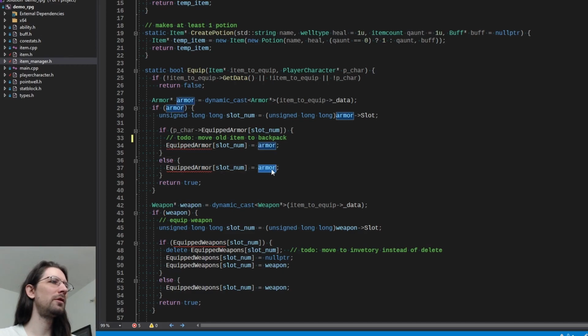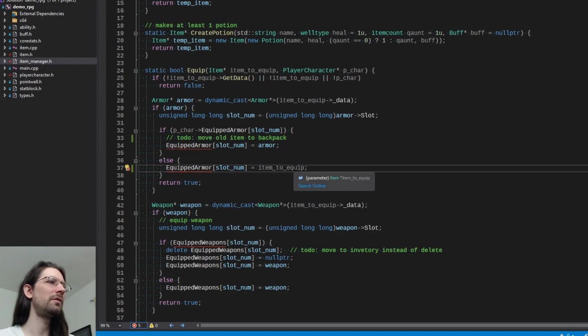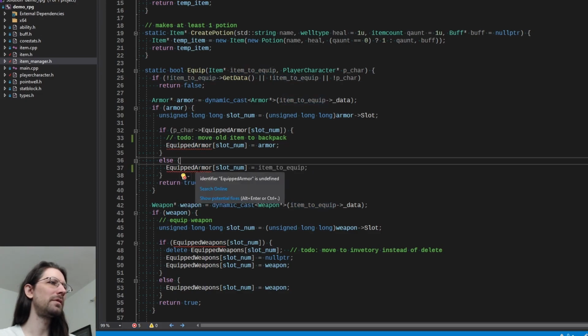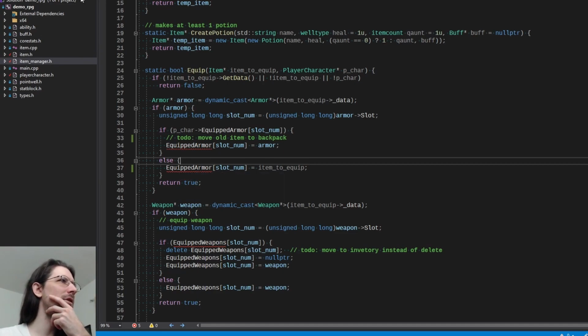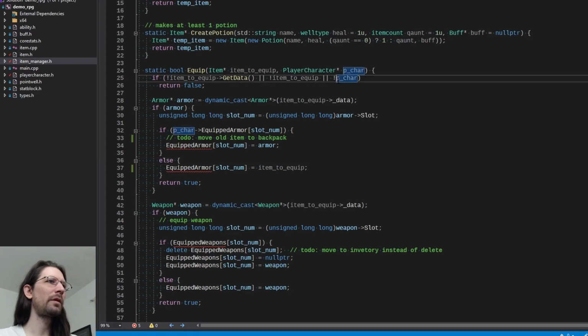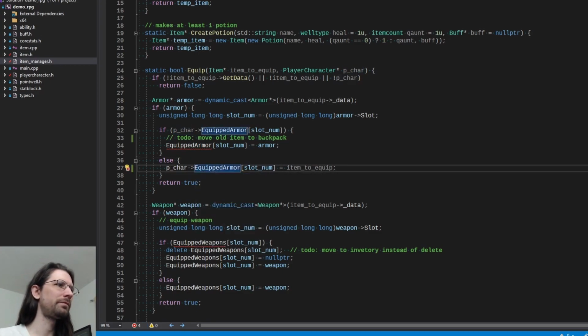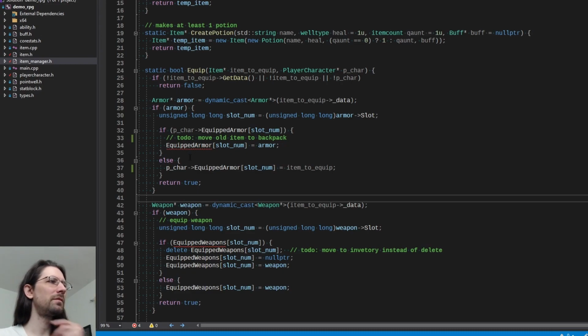We don't want to call this on armor. We want to call this on item to equip now, because this equipped armor slot is now this item to equip. This might not have forward populated just yet, but that is what it is. Oh, it's because we gotta reference it from the character. So these now all should have this going on. All right, we'll get to the weapon in a second. It'll essentially be the same, just with weapon.